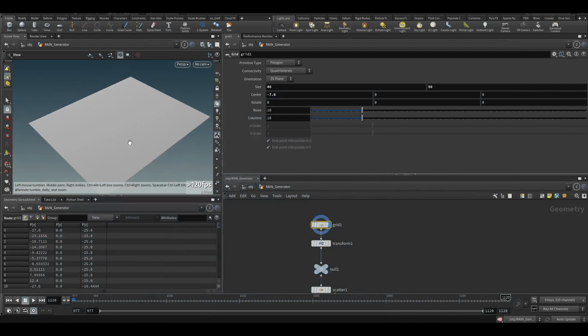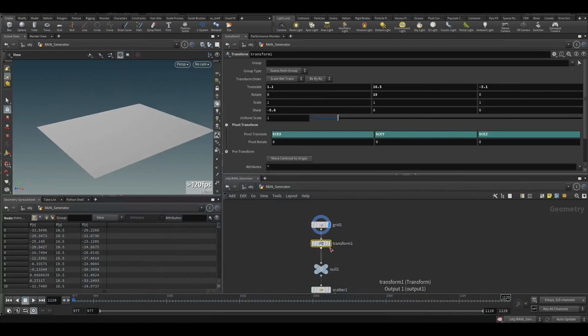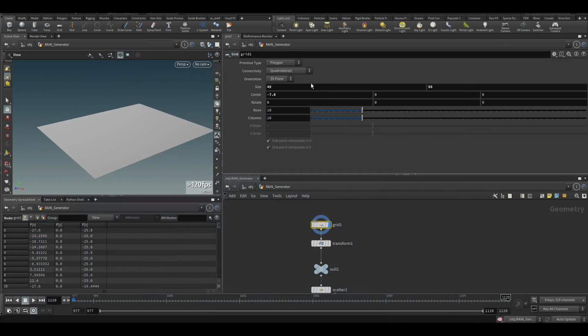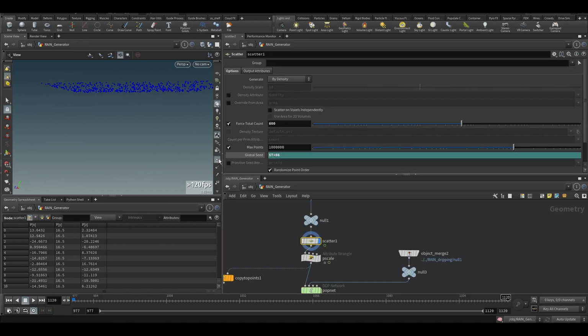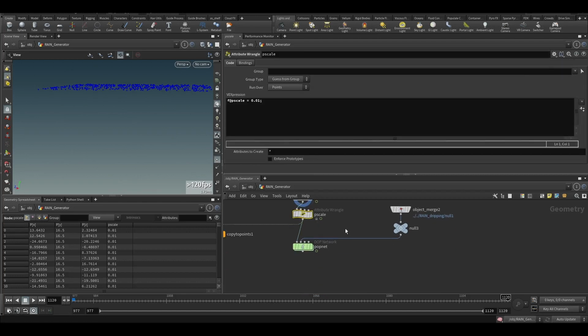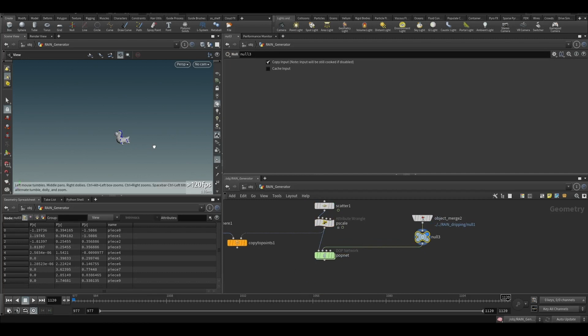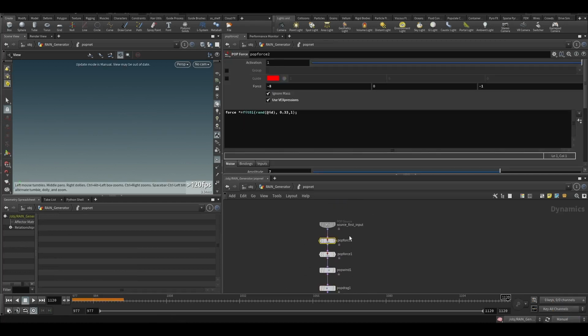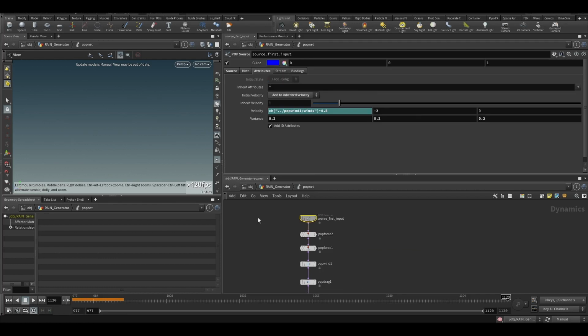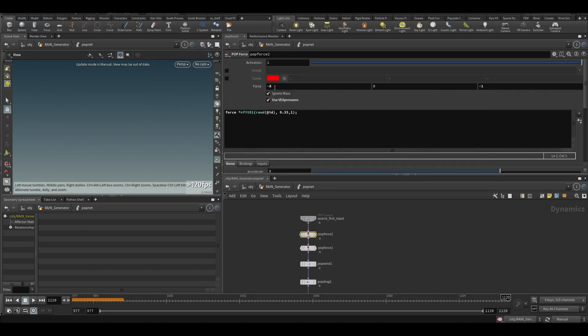So the rain is quite easy to do. It's basically just a grid, a transform, a very big grid, 40 meters by 50, so like covering the entire scene. Then there is a transform to move it up, some scattering of points, setting some initial P scale, loading the collision geometries, and here I'm loading the points. I'm adding some variation in the initial velocity and variance. Then here I have some wind.